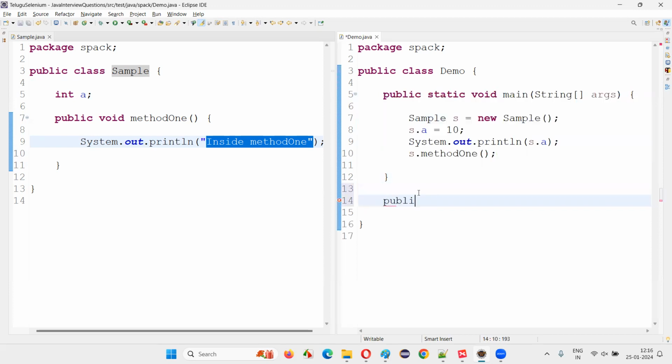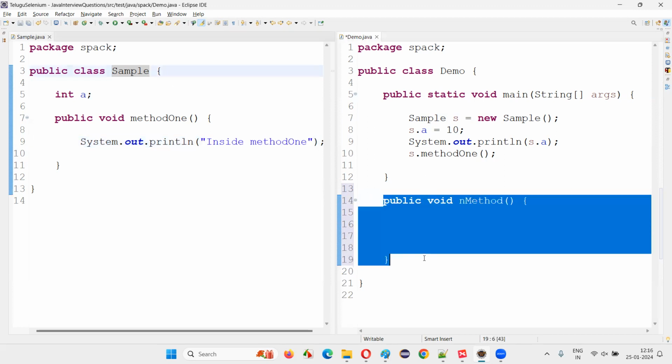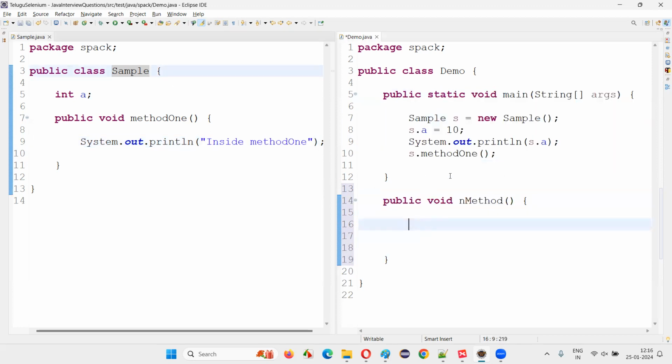In a normal method also, you can do the same thing. Public void, I'm just giving some name like n method, normal method, let's assume. Here also you can create an object for the sample class. The method may not be a main method, guys. You can create objects for any other class in any methods. Here also, I can create the same object. S1 is equal to Sample. Like this you can create, guys, no problem.